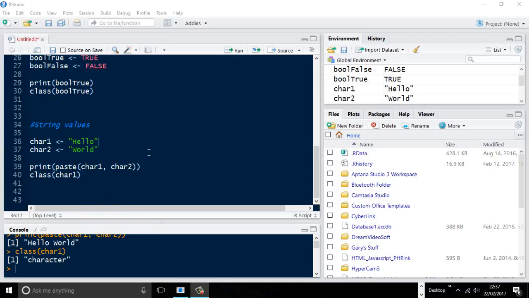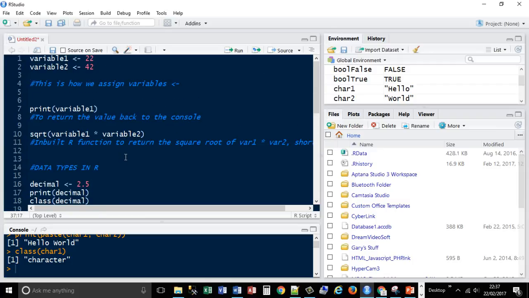These are the main data types that you'll be using in R. There are some other data types such as complex numbers and scientific, but for now this will suffice for the sake of example.